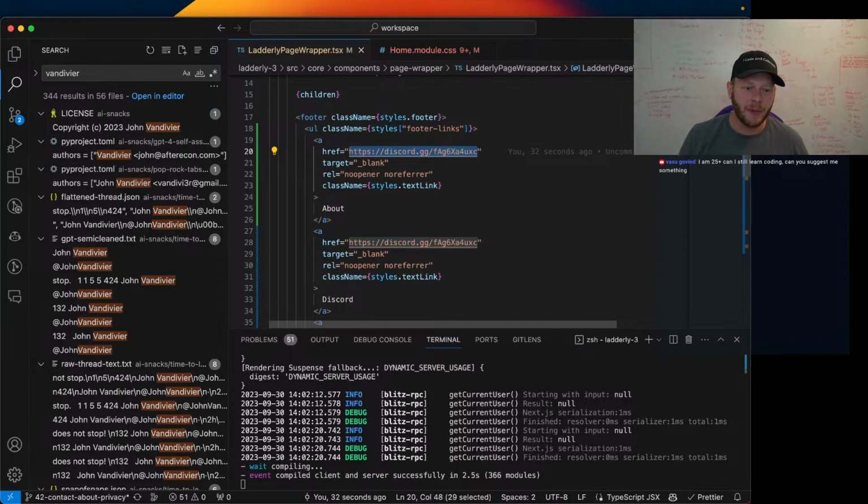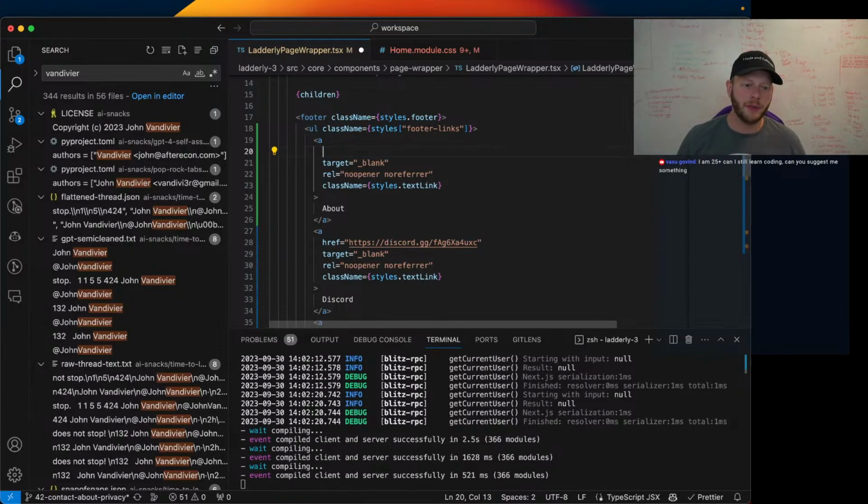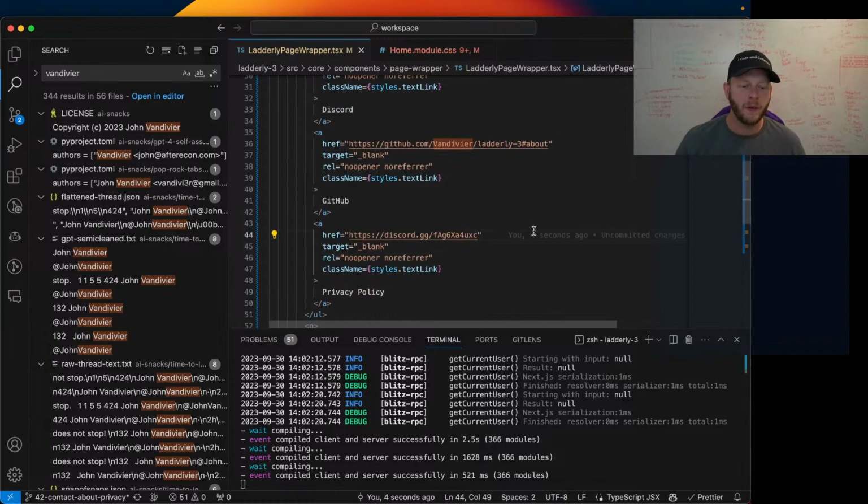Okay, so I'm gonna use the absolute. So here we'll go https://ladderly.io/about. Command right, Command Shift left, Command X, Command Z. Got that on my clipboard now. We're dropping over here, Command Shift left, Command V. We're gonna replace about. Not to blow your mind or anything, but we're going to say privacy policy.